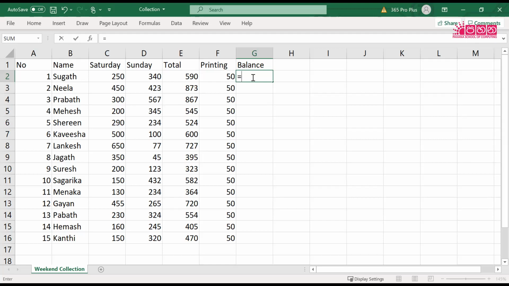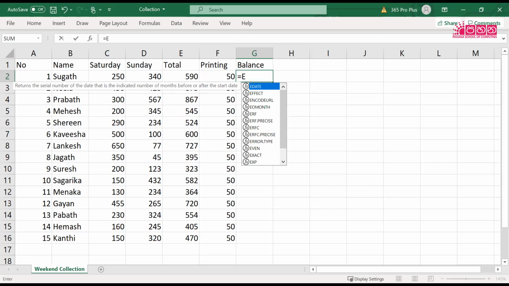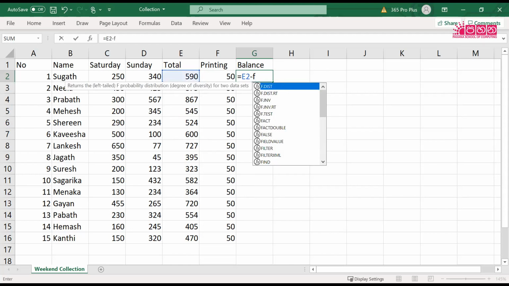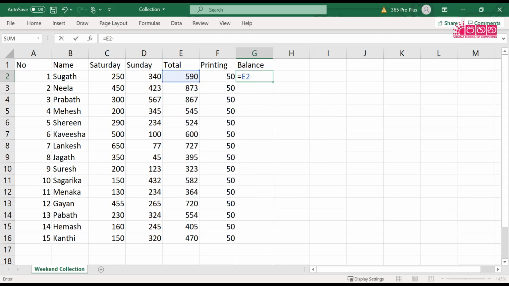Yes, we have to find out the balance. Balance means the remaining values. That means we have to get the total. For Sugat, it's 590. Printing cost is 50 rupees. So the balance will be you subtract the printing amount from the total. So that means for Sugat, it should be E2 to F2. Yes, exactly. E2 minus, sorry, F2. That's what we should get. And then select autofill.